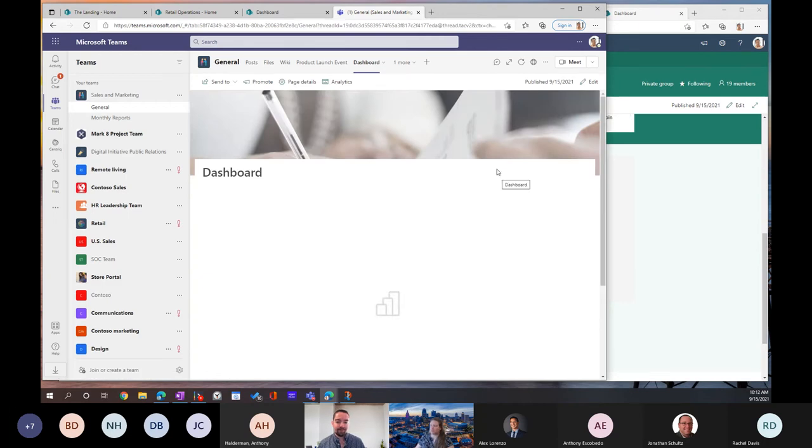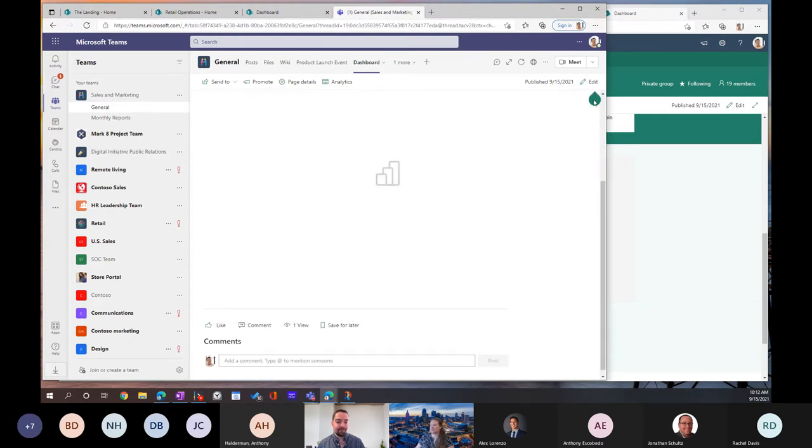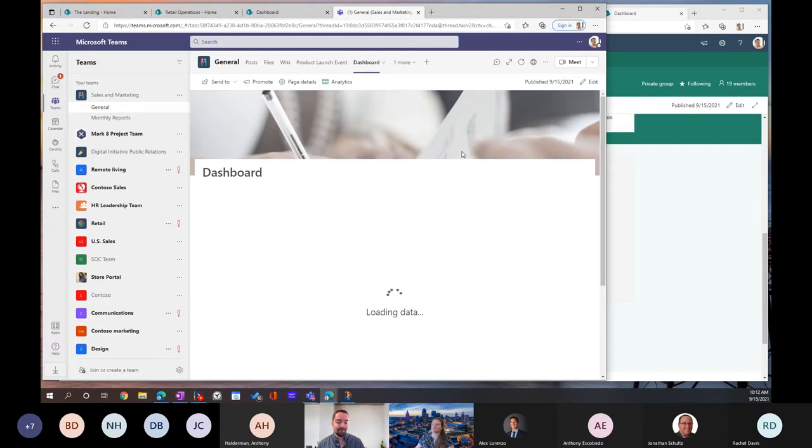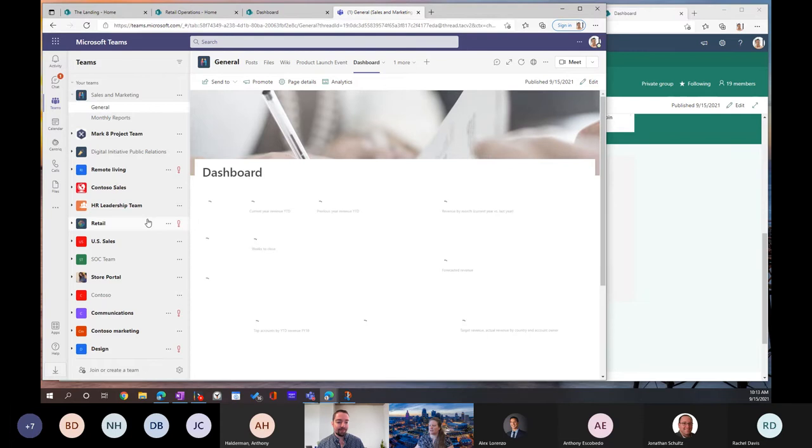And so this one in particular had the Power BI on there, but if it was our help desk ticketing or whatever the case may be, then you can see here we've got the actual embedded SharePoint page from that.